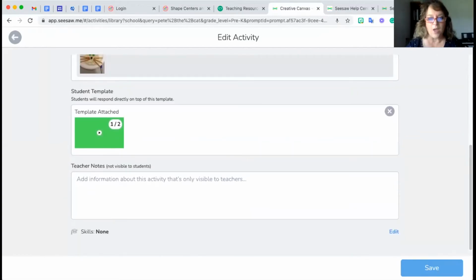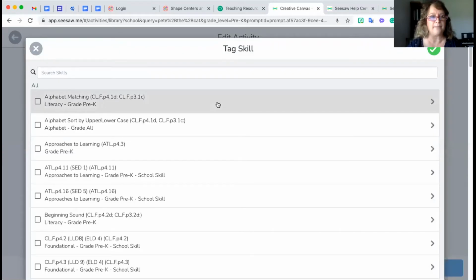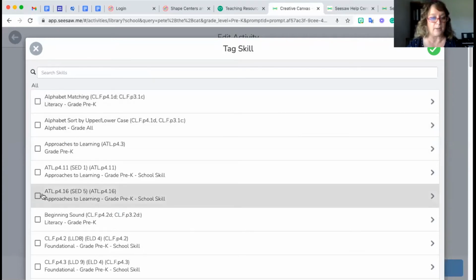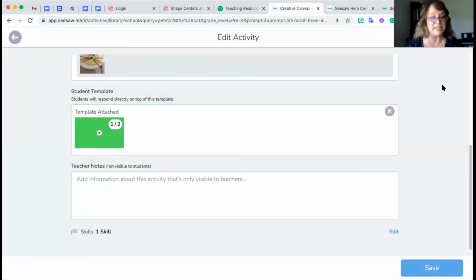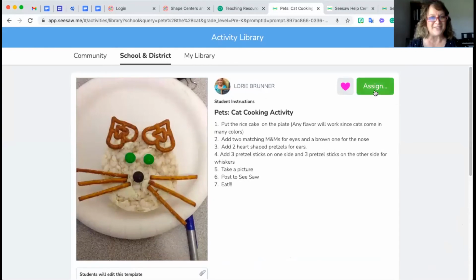But I would come down here to the skills level and click on edit. Okay, what is the purpose of your cooking lesson? What skill are you wanting them to learn or maybe practice? And it could be just approaches to learning. So you would click that box and come back up here to the green circle with the white check mark. And now you have one skill, because that will help when it comes for data collection and putting it into DP for grades. And now it's all saved, but we have to assign it.